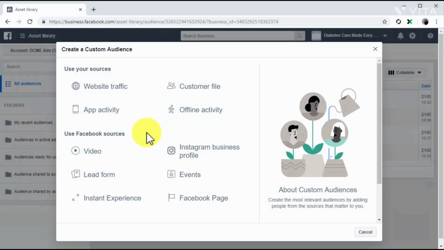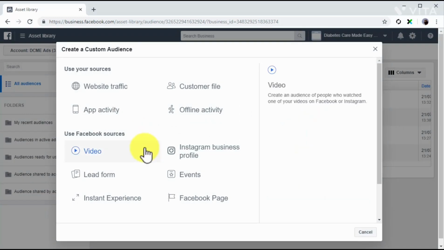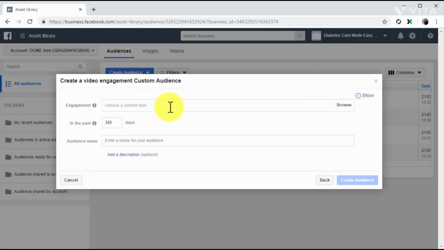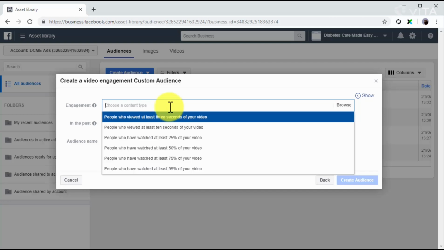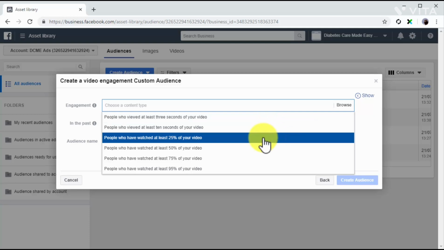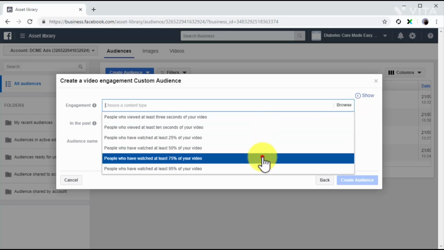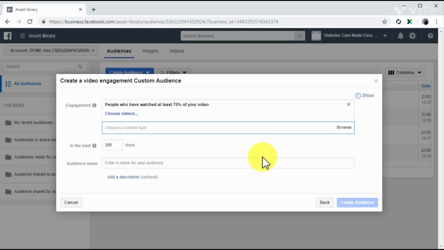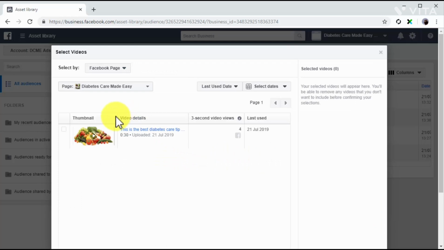Video. To create a custom audience from video views, select Video from this menu. Now click on the engagement field to select how engaged the users are that you'll add to this audience. Here you can select people who viewed at least 3 seconds of your video, people who viewed at least 10 seconds of your video, or people who watched a certain percentage of your video, from 25%, 50%, 75%, or 95%. After selecting this criteria, click on Choose Videos to select the videos from where you'll obtain your audience.